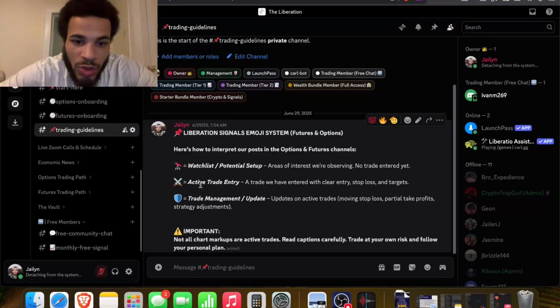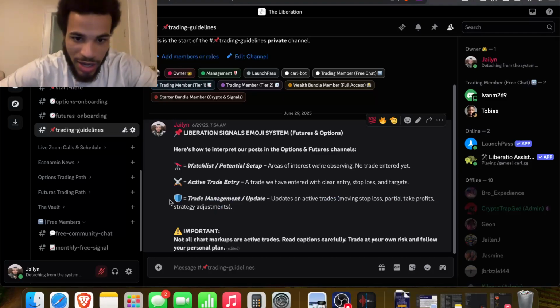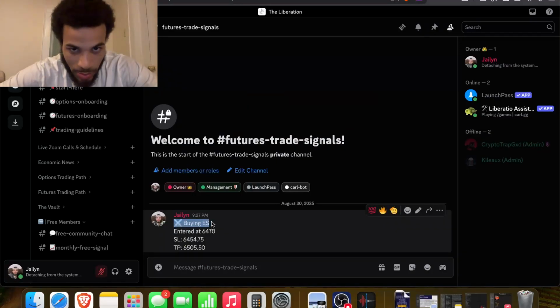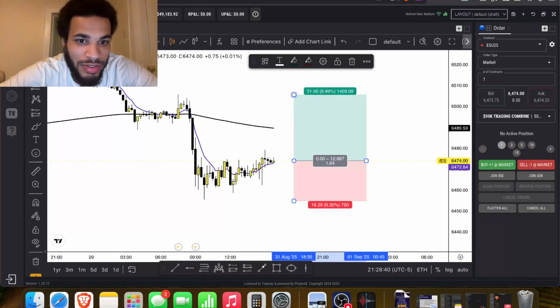If I put the sword emoji like that, then that means we're actively in the trade. So we already got in. And then when we're in the trade already, whenever we give you updates, we'll put a shield emoji to let you know that when you check your phone and you get the notification, you know that this is a trade management update. So for here, I put the sword emoji, so this means this will be an active trade. When you see it, we're going to put the name of whatever the instrument is and whether we're buying or selling. The instrument that we're trading in this case would be ES, which is the S&P 500.